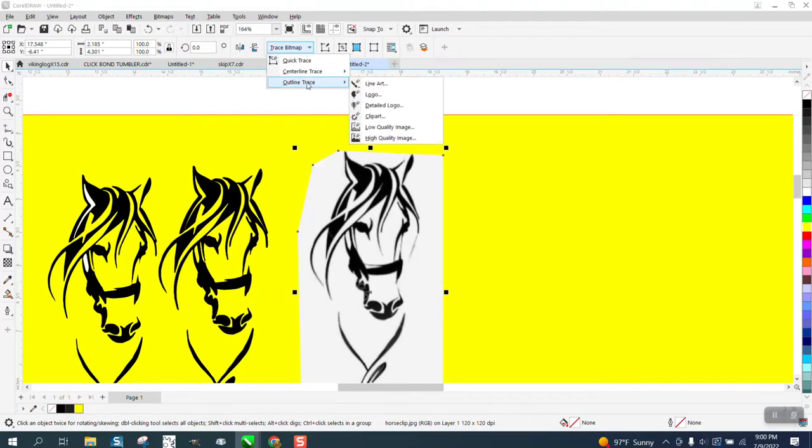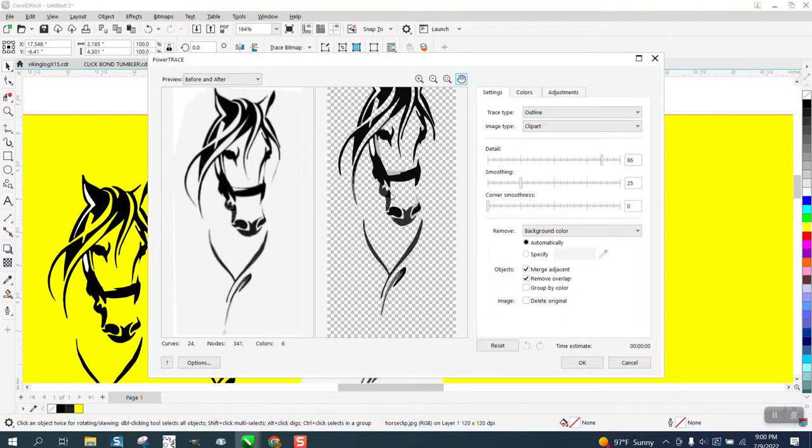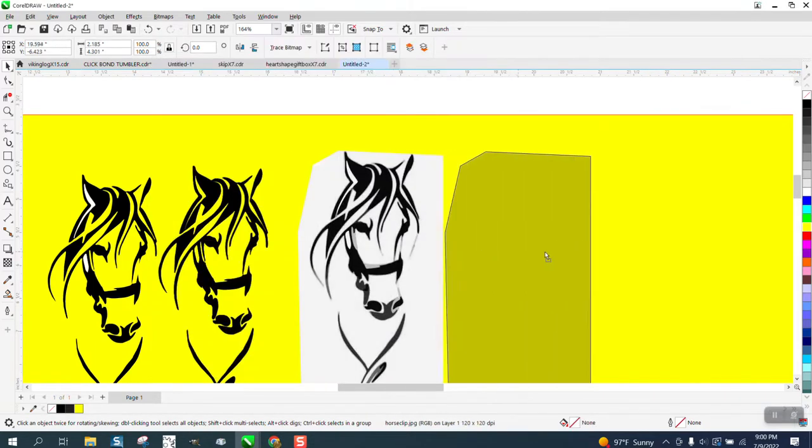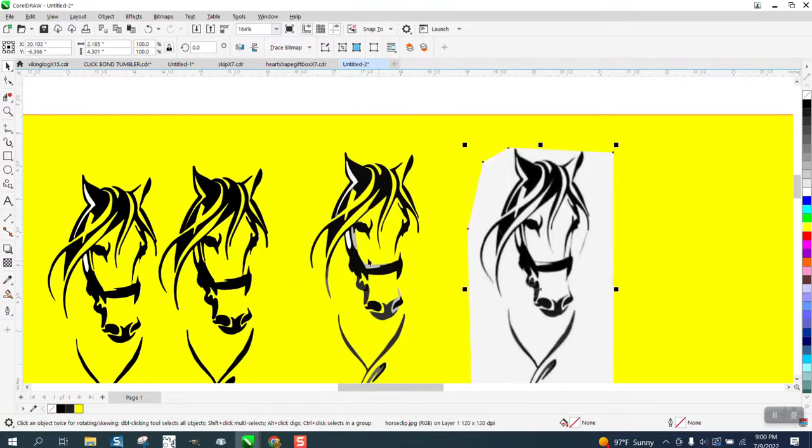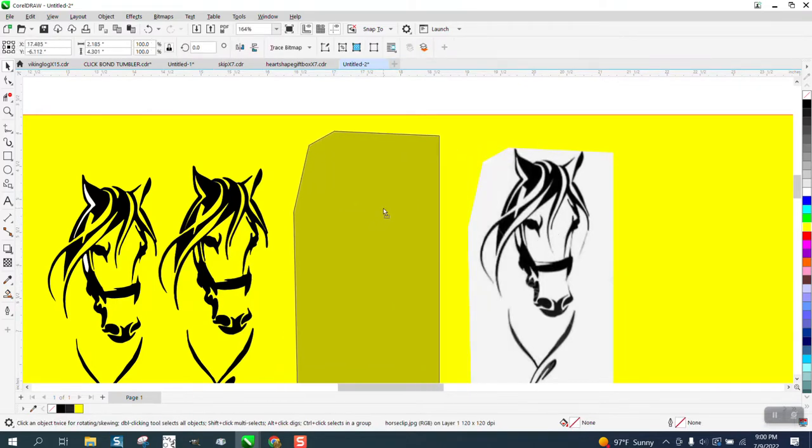I'm just going to use outline trace clip art. And you can see that it's got some grays. It's turned some grays, black parts. So it really doesn't work. Or it could be cleaned up.